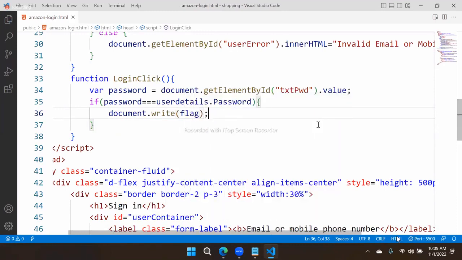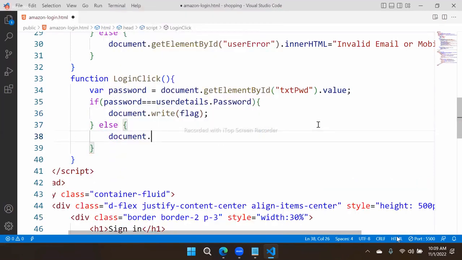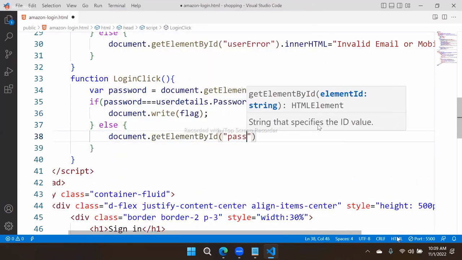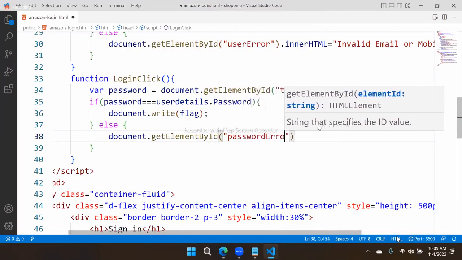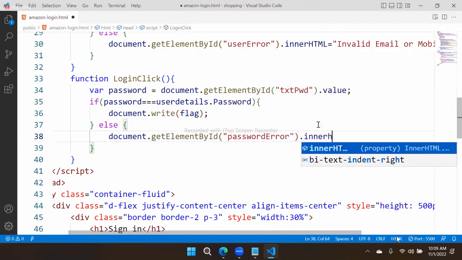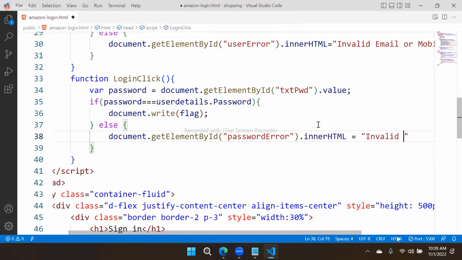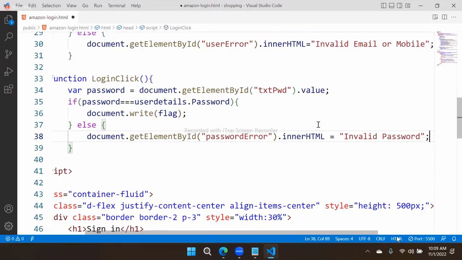In the flag, whether mobile is used or email is used, that message will be stored. So it is going to store whether it is mobile or email. Right now, else, what should happen? document.getElementById password error dot innerHTML. We will say invalid password. Invalid password, that's the message.